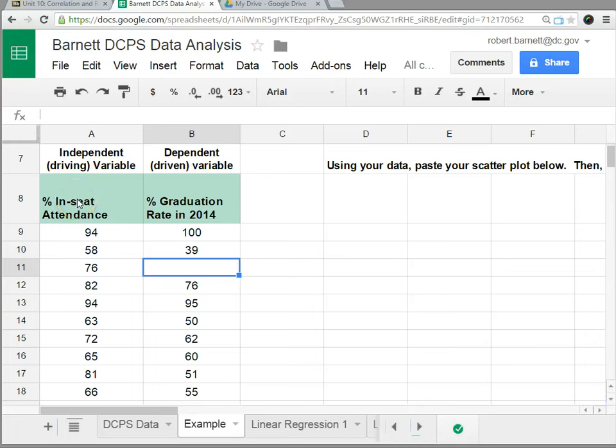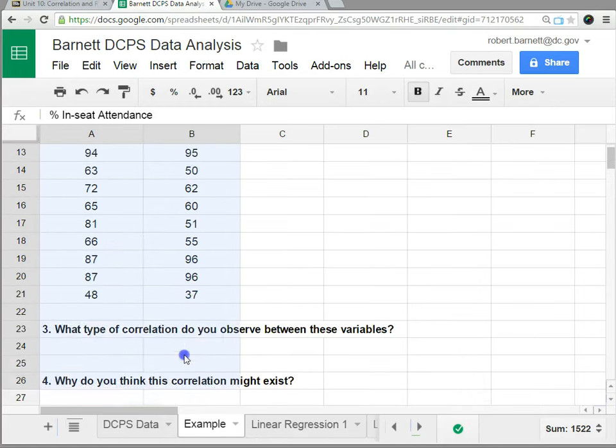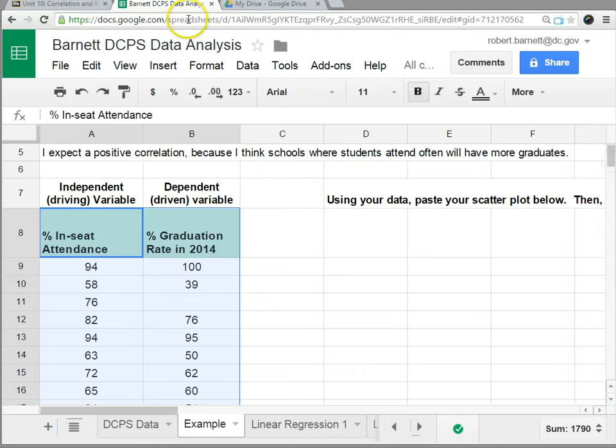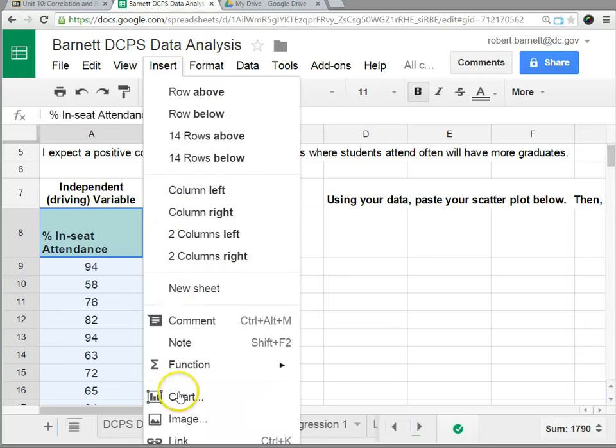So now I want to create a scatter plot. The way that I do that is this. I'm going to click in-seat attendance, hold down my left button, and select both columns, in-seat attendance and graduation rate. Got them here. Okay, I've got both columns. I'm going to hit Insert, Chart.